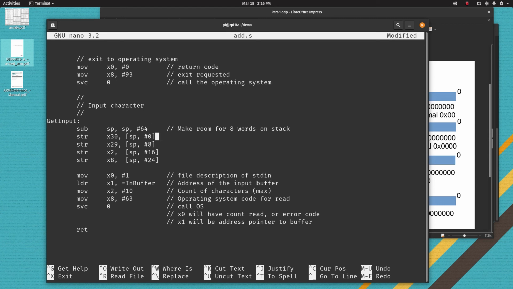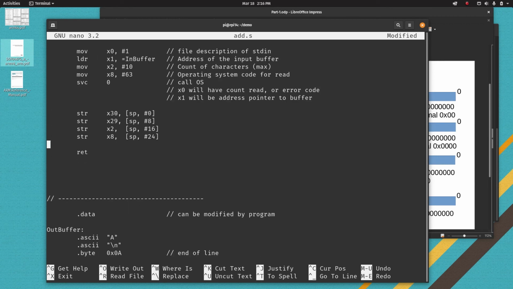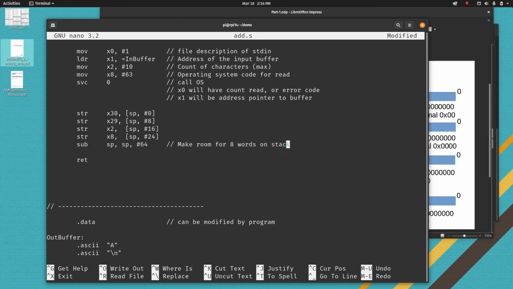But I have room for 8, but I'm putting 4 onto there. So now these need to be put back when I'm done. So here, before I return, I need to get this one out of there. If I subtracted them at the beginning, then I need to add them back at the end. So I moved the stack pointer down by 64. So now I'm going to simply add instead, and that puts it back to where it was.